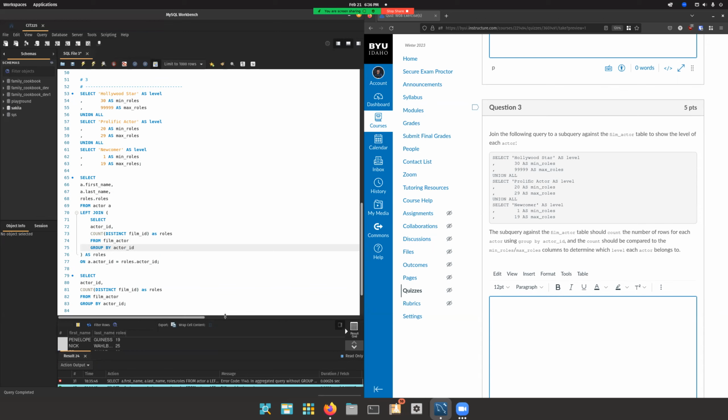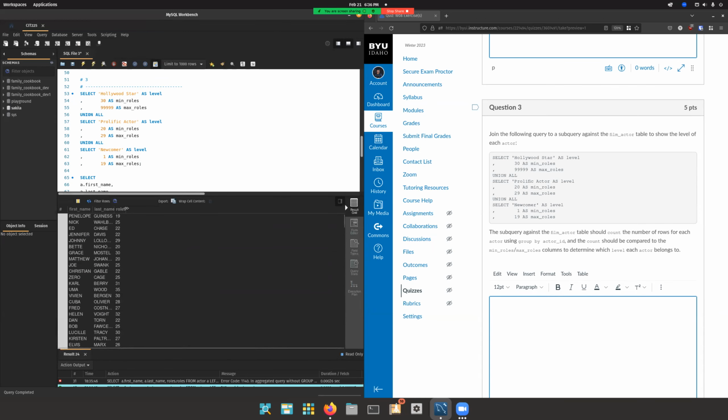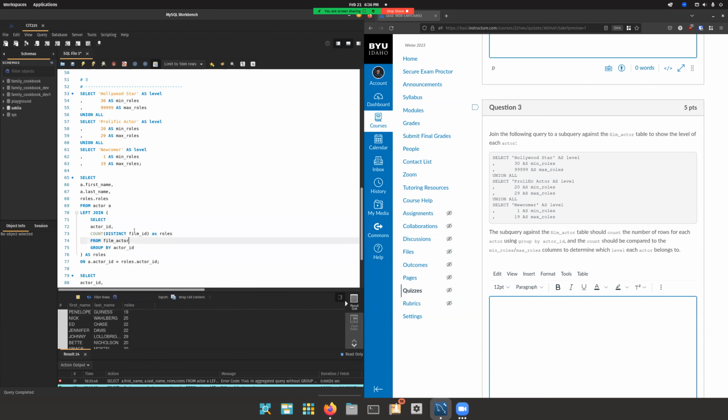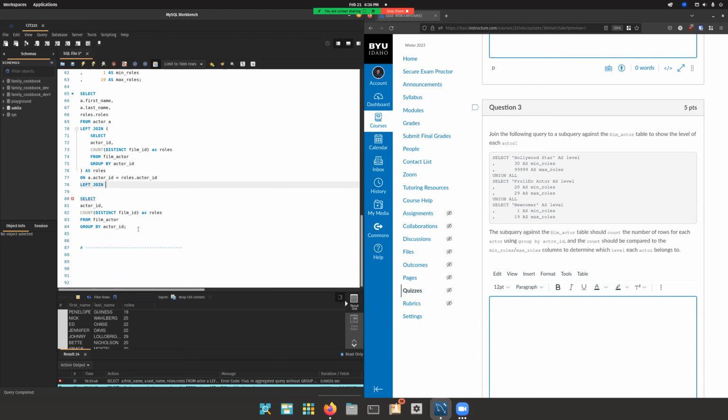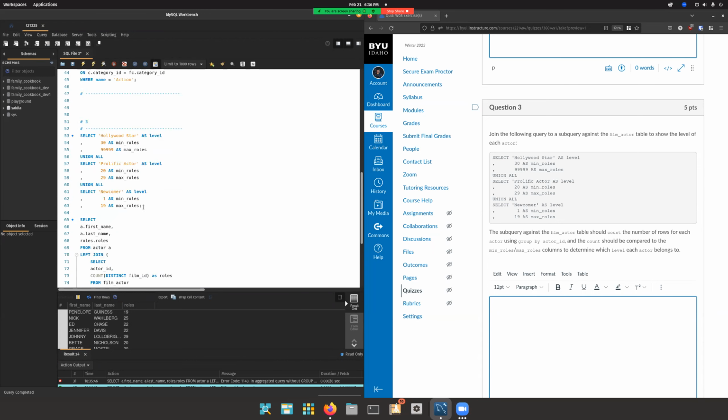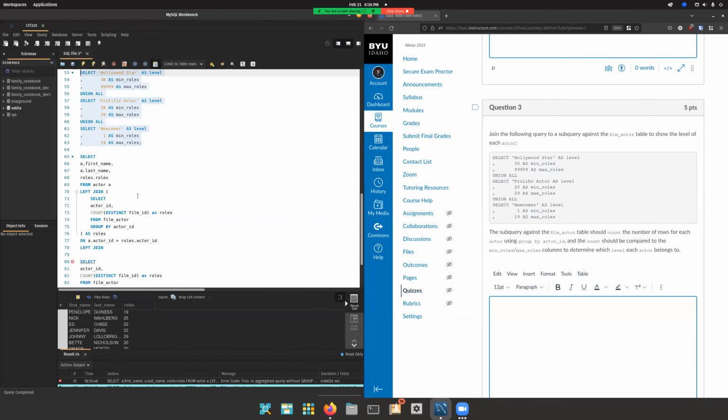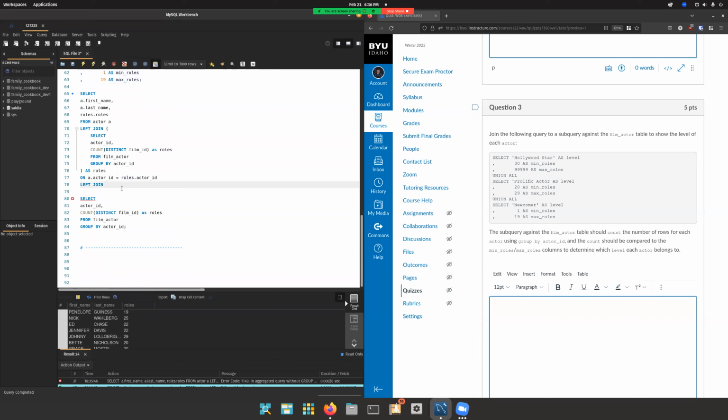There we go. So now we have our base, or I guess not necessarily our base, but our next step. We have the actors and the amount of roles they've been in. So now what we need to do is just join our last little bit here. Now that everything's already aggregated, we can do our last little join against this data, just as if it were already a table.